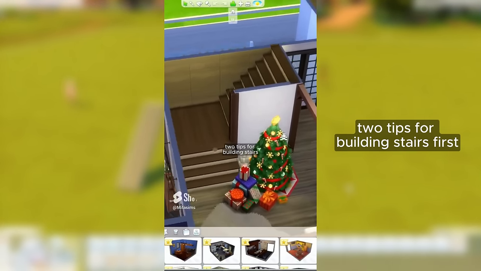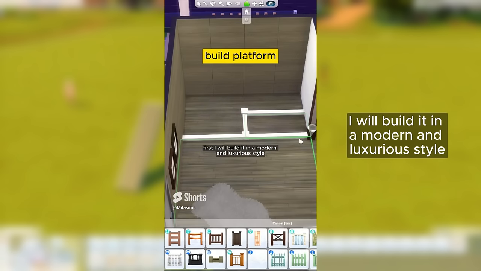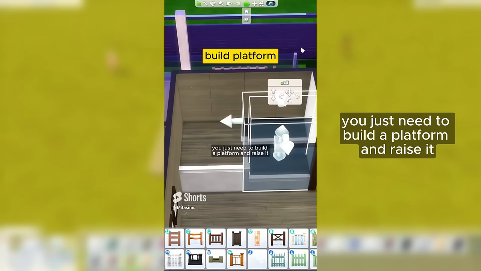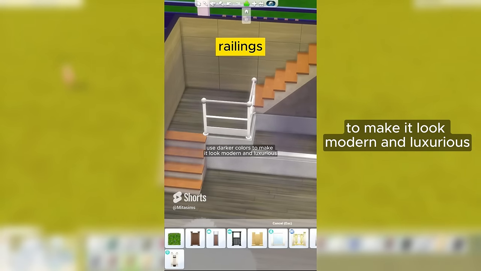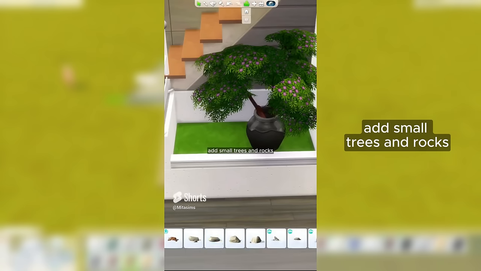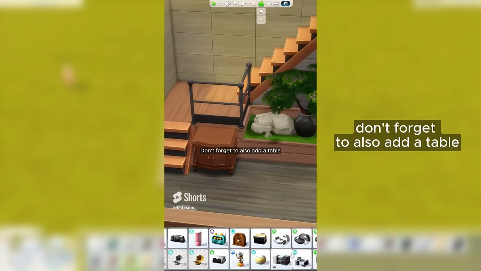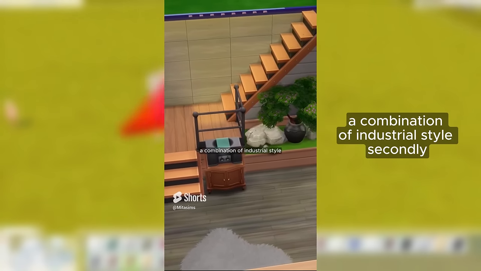Two tips for building stairs. First, I will build it in a modern and luxurious style. You just need to build a platform and raise it. Add stairs and railings. Use darker colors to make it look modern and luxurious. Beside the stairs, you can make a small garden. Add small trees and rocks. Don't forget to also add a table. This staircase looks modern, a combination of industrial style.